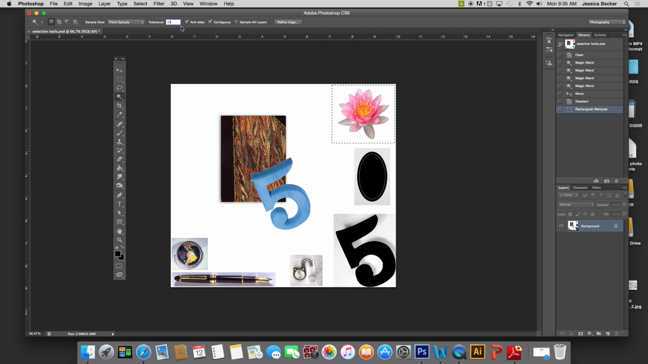That way it doesn't select too many. The reason why is you see how we have some of these white petals here on this white background. We don't want it to select that. So we're just going to start there, and you can always change that and start again.